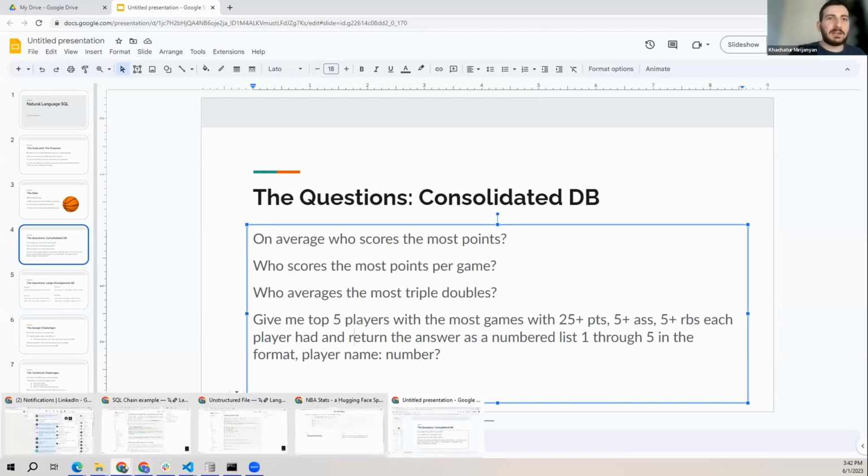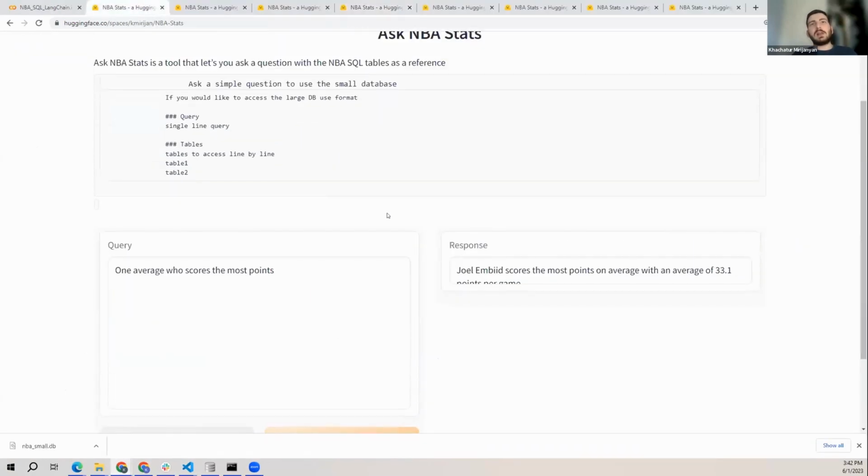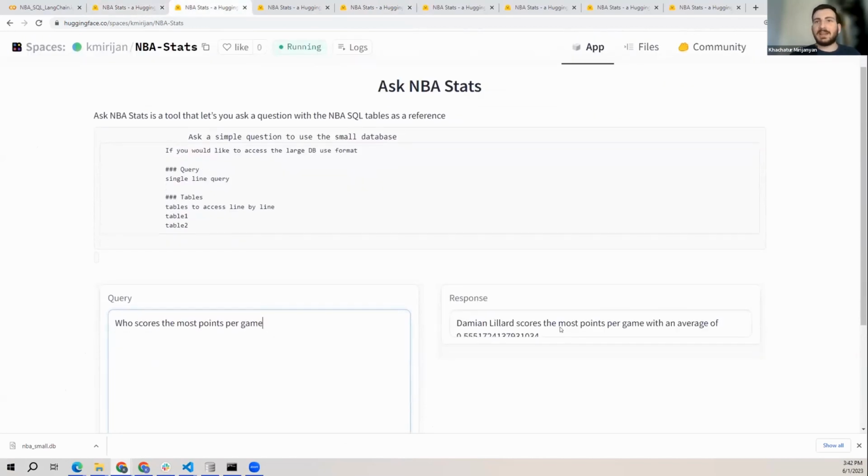I have these pre-done already because they could take anywhere from 10 to a lot of seconds to do. And since I actually know the answers, it's fine. Who scores the most, on average, who scores the most points? Joel Embiid scores the most points on average with 33.1 points per game. That is correct. Great.